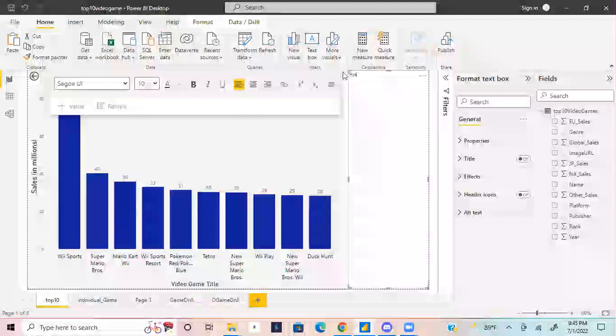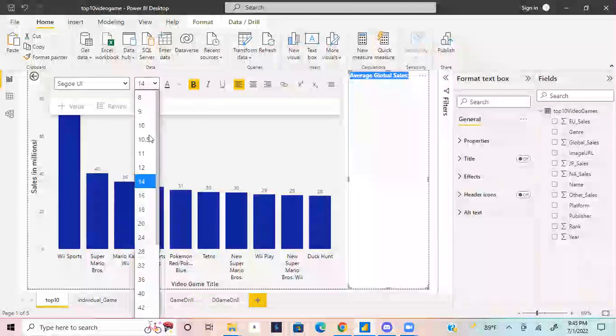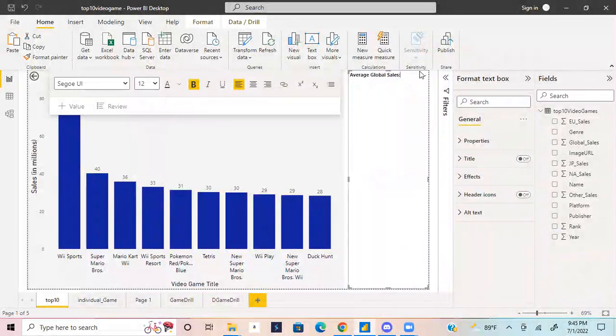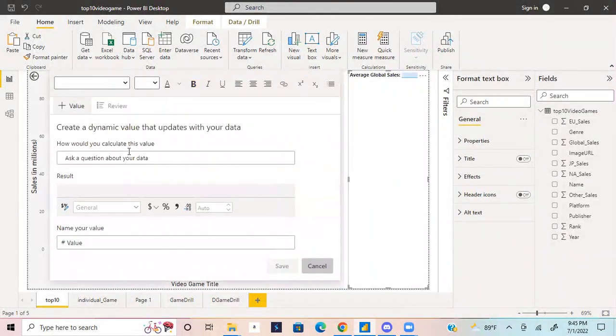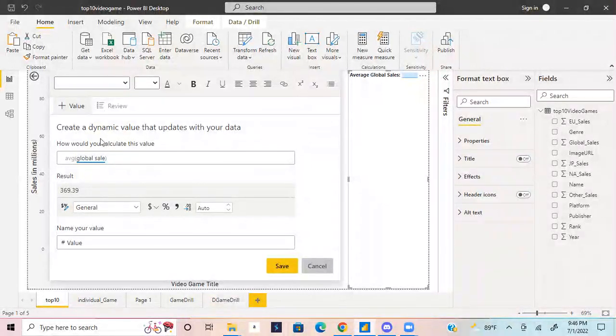Let's start with the average global sales. Let's make this look nice. Let's actually make that a little bit smaller. Add a value here. And typically what you would think you would have to do, because in most languages, it's just AVG and then your variable, close your parentheses. And Power BI is actually really tricky with that because it lets you type this in and it gives you a result.